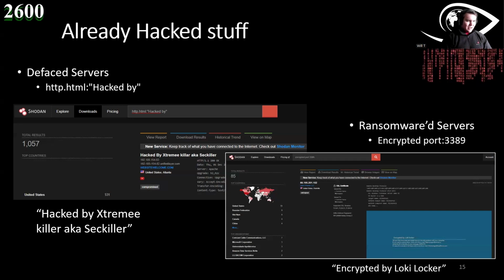You have hacktivist groups from all sorts of different regions around the world, or just script kiddies in a way, trying to gain a bit of respect on the underground. So if you just search http.html and then in quotes "hacked by", you can find all of these defaced servers, which is quite interesting, because they last quite a while. It's quite a long time before the owner realizes it or knows how to remove it.